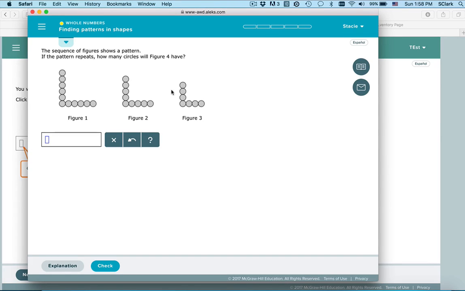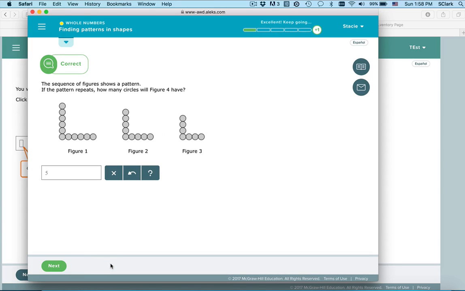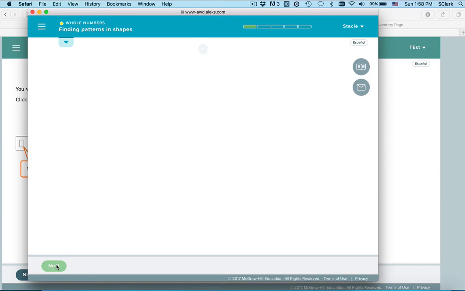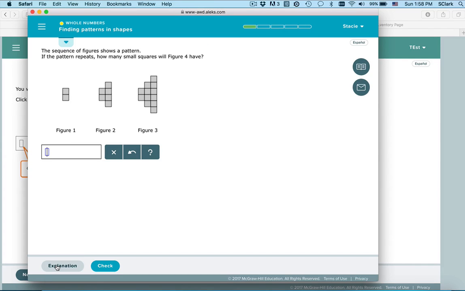Okay. If I have 4 this way, 3 this way, then in figure 4, I should have 3 this way, 2 this way, so I should have 5, and I'm going to put a 5 in there. And I'm going to click check. Keep our fingers crossed. Do you see the green? That means I got it right, and all of these greens have to light up for me to go to the next topic. So when I go next, we're going to look at this.